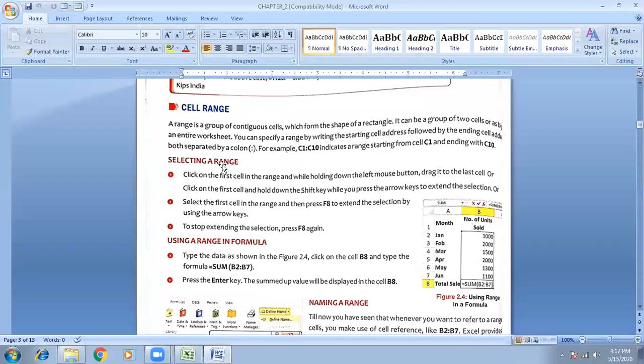The second topic is selecting a cell range. How to select a cell range? In a computer, we can select this cell range in three ways. First, by the mouse. You click the cell at the starting address, hold the left mouse button and drag toward the desired location. By this you can select the cells. In this figure, this rectangle box is displayed. This is the selected cell range.